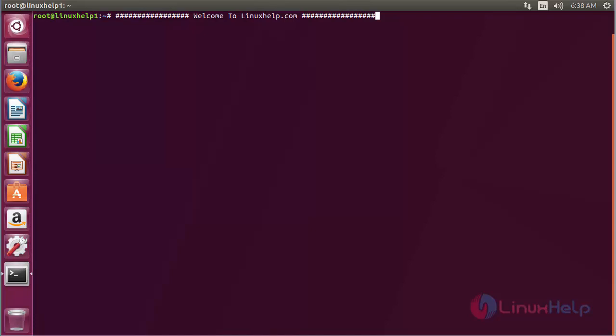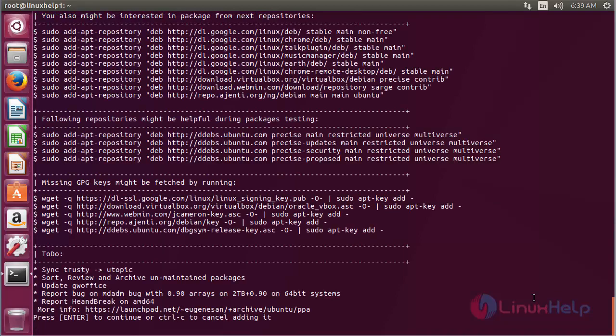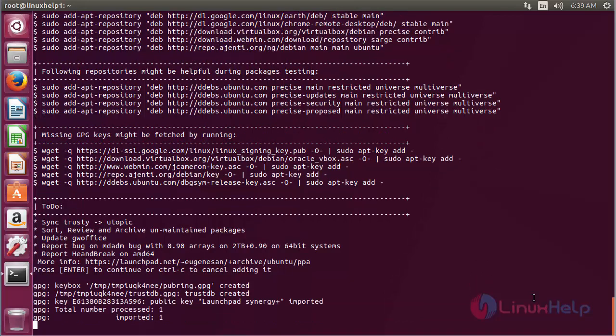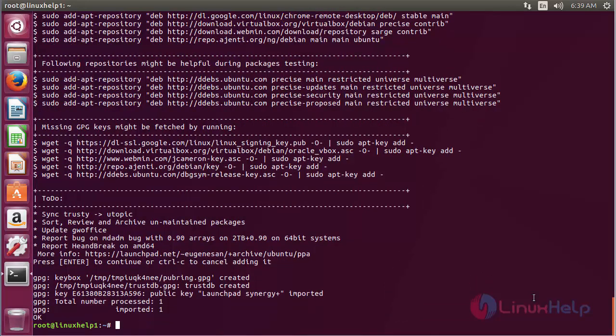For installing grub2 on Ubuntu 17.04, first you need to add the repository with this command. /ppa and press enter. And press enter to continue the process of adding the repository. Now the repository has been added successfully.